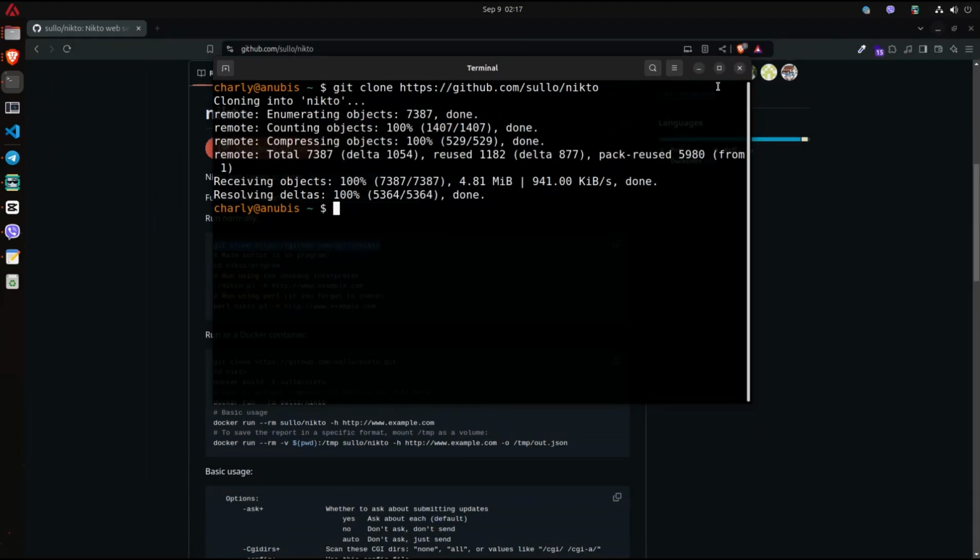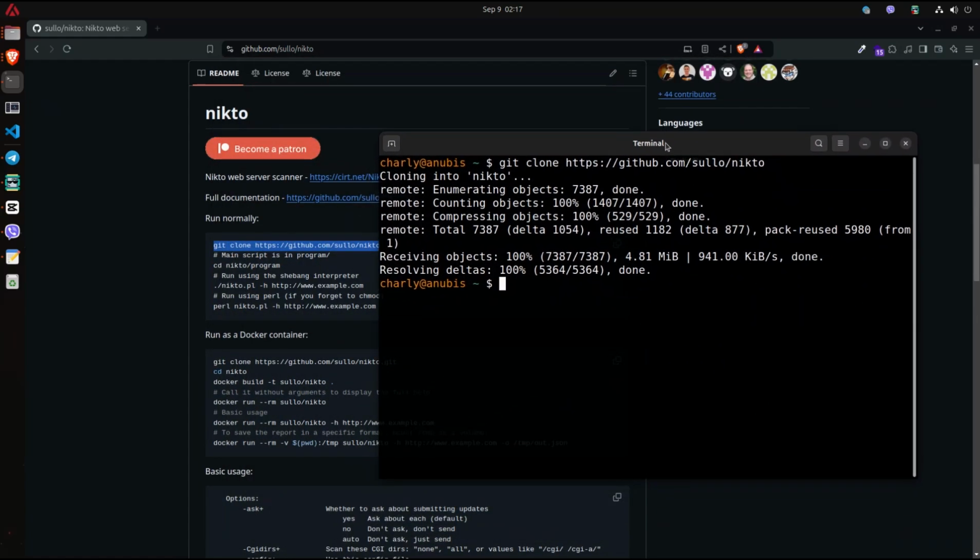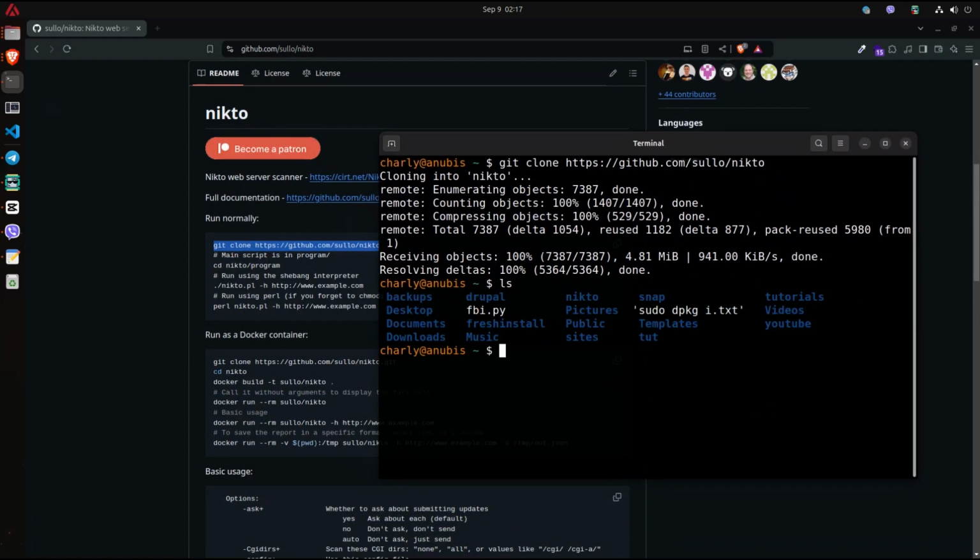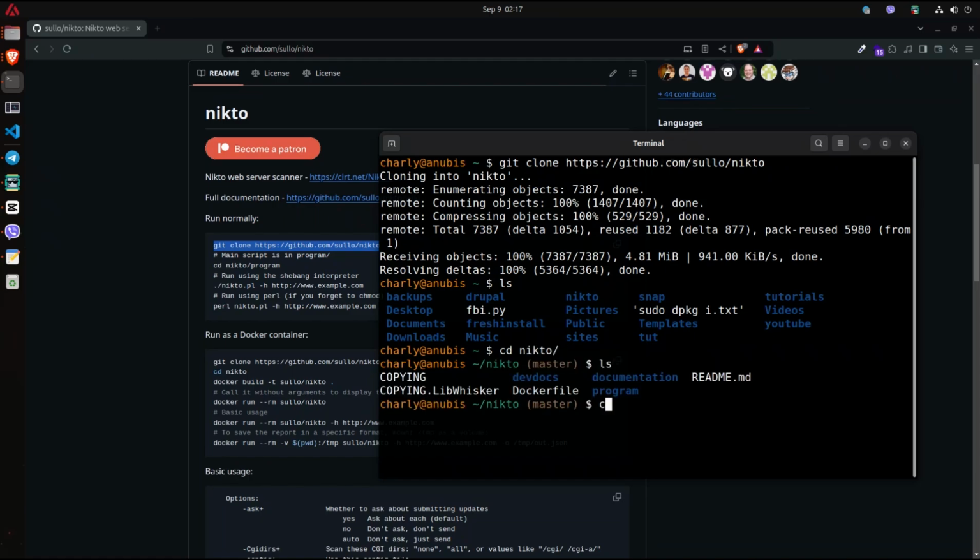This command will clone the entire Nikto repository to your local machine. Once it's done, you'll have a directory named Nikto in your current working directory. Change directory to Nikto/program.